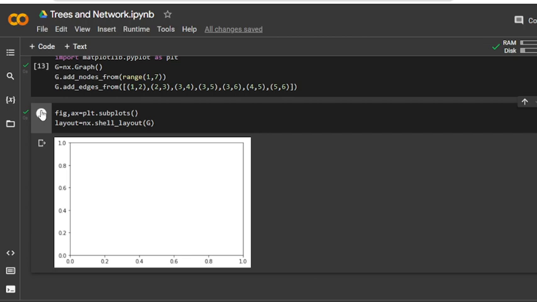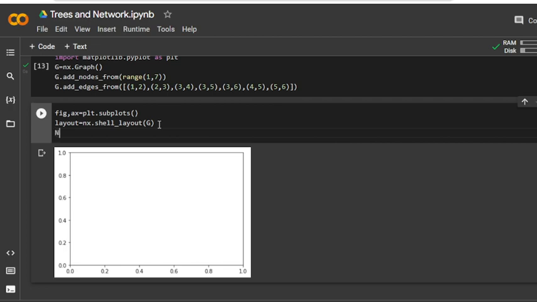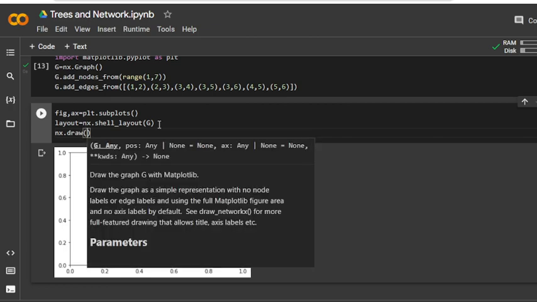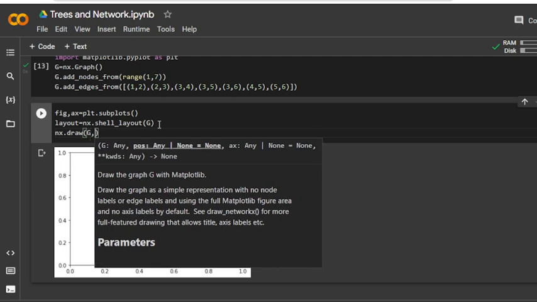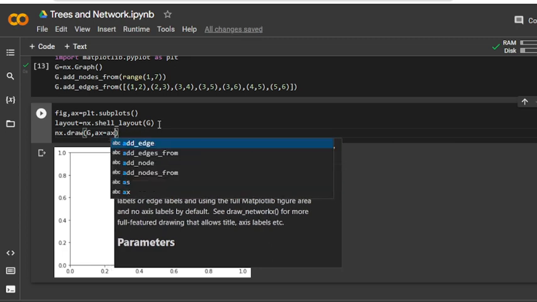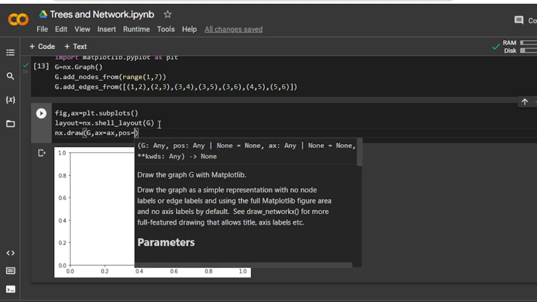Now I want to draw. So we can use a draw routine to draw the network on the figure. Since we have already created a matplotlib figure and axis, we will supply the ax keyword argument, and we will also add a label to the nodes using with_labels. So let's see, nx.draw, and capital G, ax will equal to ax, pos will equal to layout.